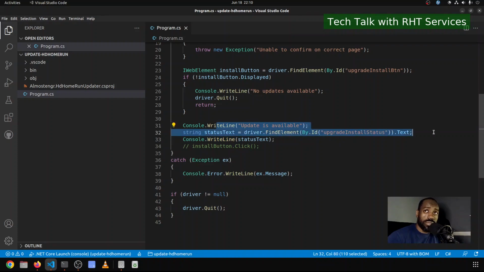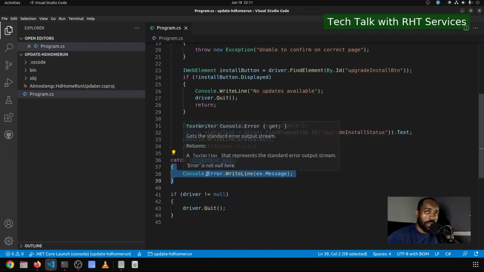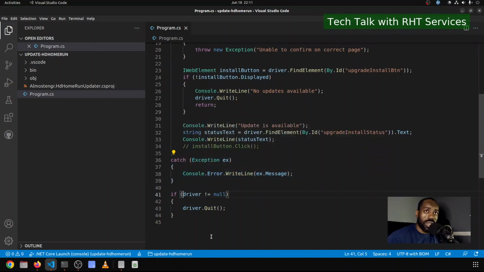want to get the latest version or the status text, and I'll show you that here shortly. And then we also want to write that to the log, and then if there are any issues, want to log those to the standard error instead of the standard out. And then last but not least, you want to make sure that you quit the browser and not close the browser window. So I'm going to go ahead and hit F5, and that will spin up.